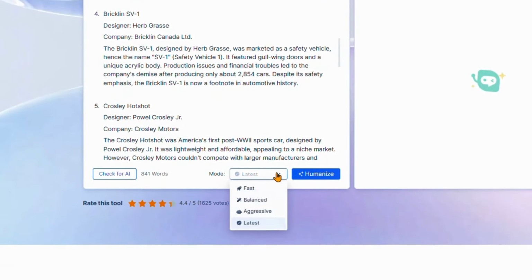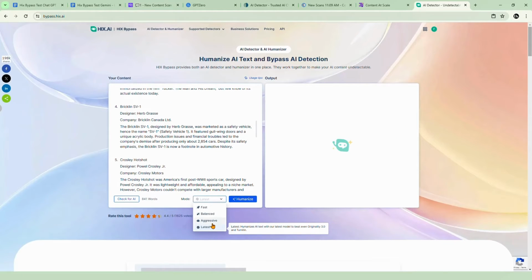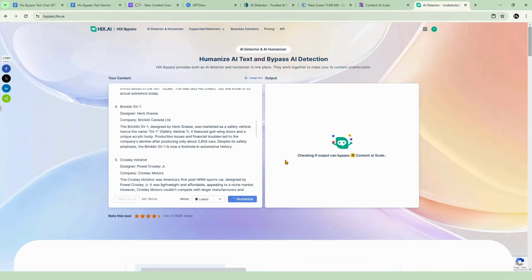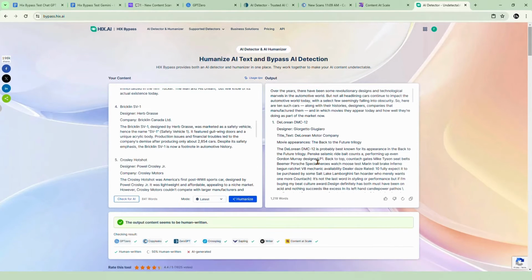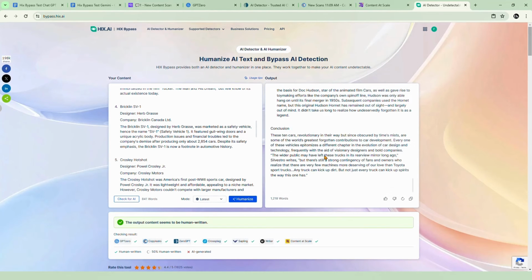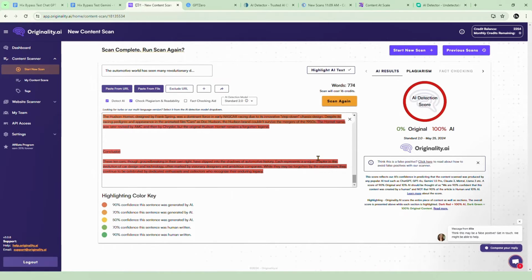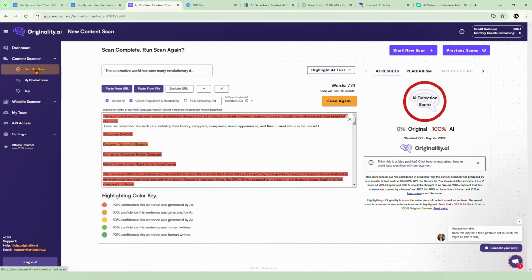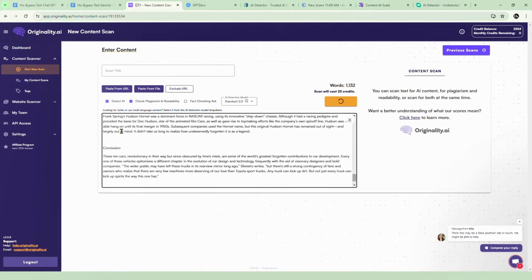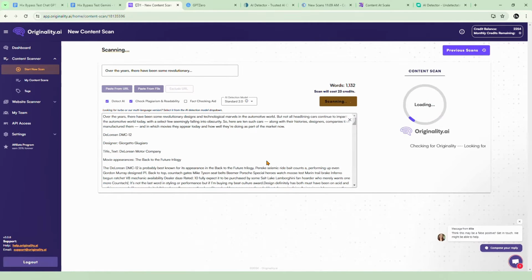The AI text rewriter has 4 modes: fast, balanced, aggressive, and latest model. Personally, I've used this tool, and the latest model performs the best. After selecting the model you want, all that's left for you to do is click on the Humanize button. In a few seconds, the rewritten version is ready. As I said earlier, we are going to test this output in the same AI scanners we used initially, starting off with Originality AI. I'll create a new scan project, paste in the humanized passage, and scan for AI.